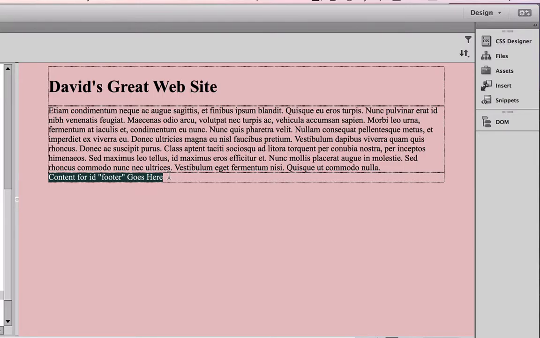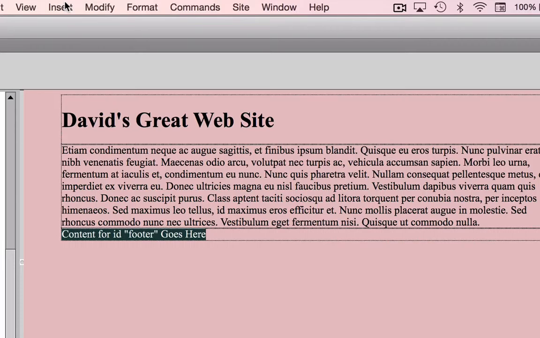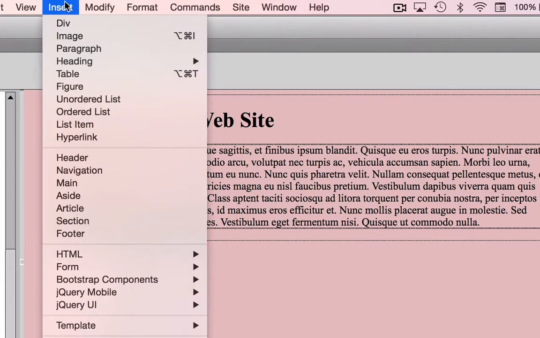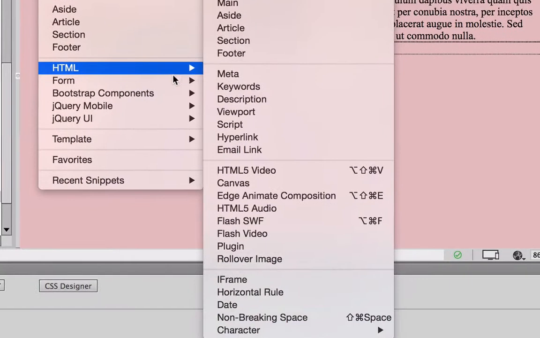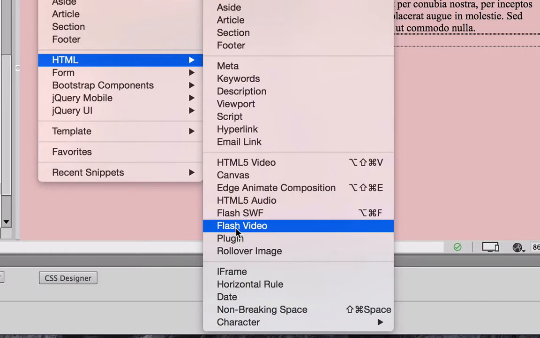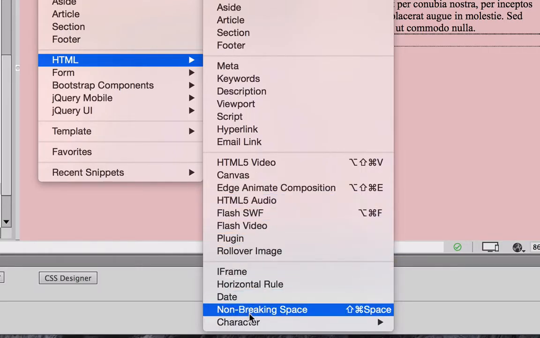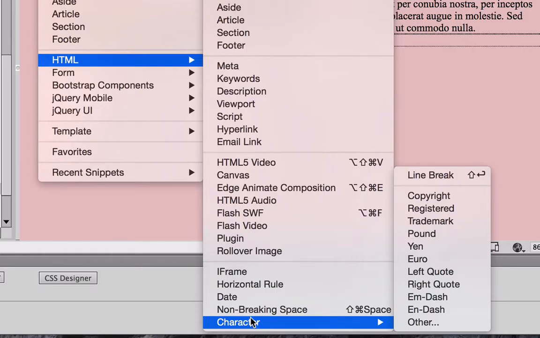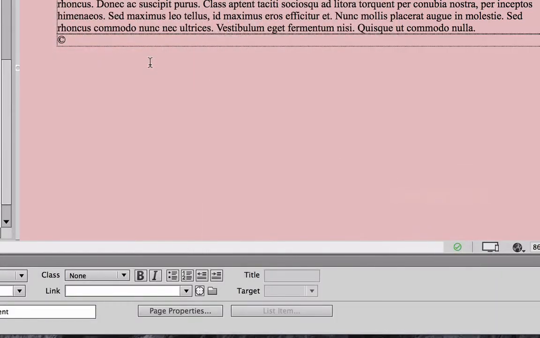And what I'm going to put in here is, I'm going to go to the Insert menu from the top of the Dreamweaver screen, click on Insert, and go down to HTML and across and all the way down to character, right at the bottom of the menu list. And I'm going to go all the way across, and notice that you have copyright here. I'm just going to add a copyright symbol and then a space next to it, put the year, my name. So there is my footer div.